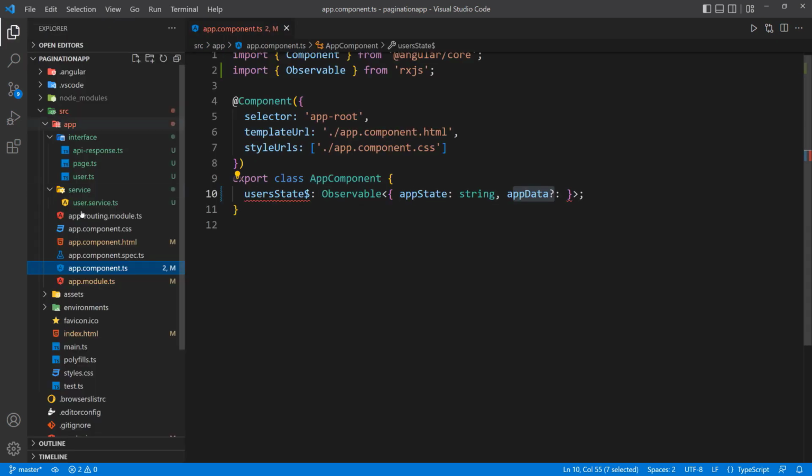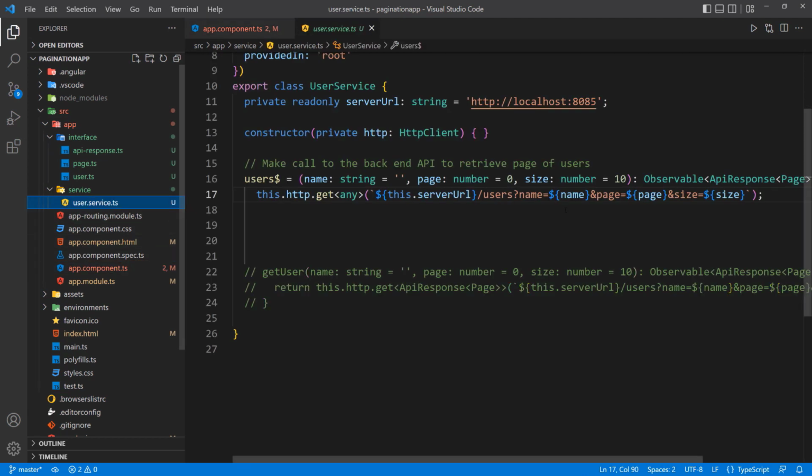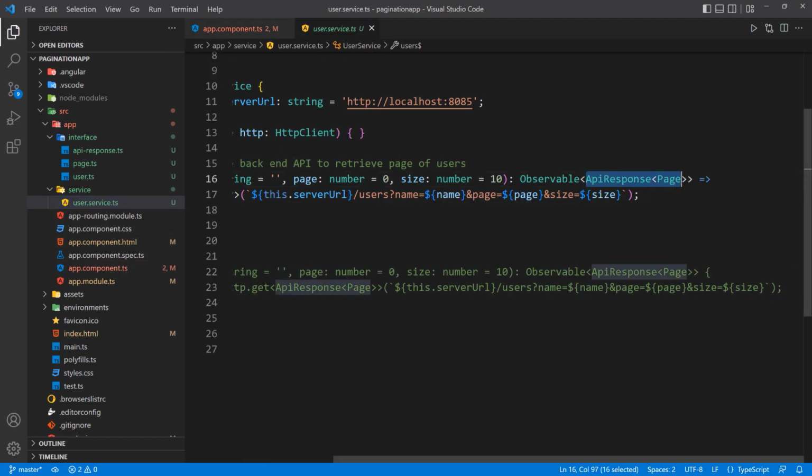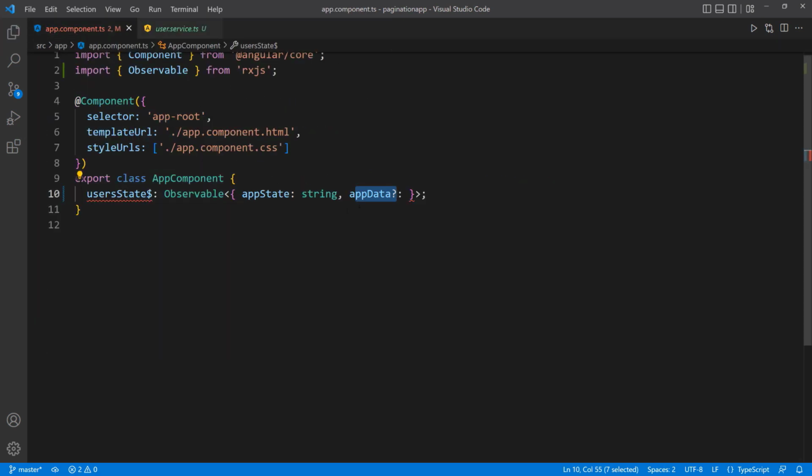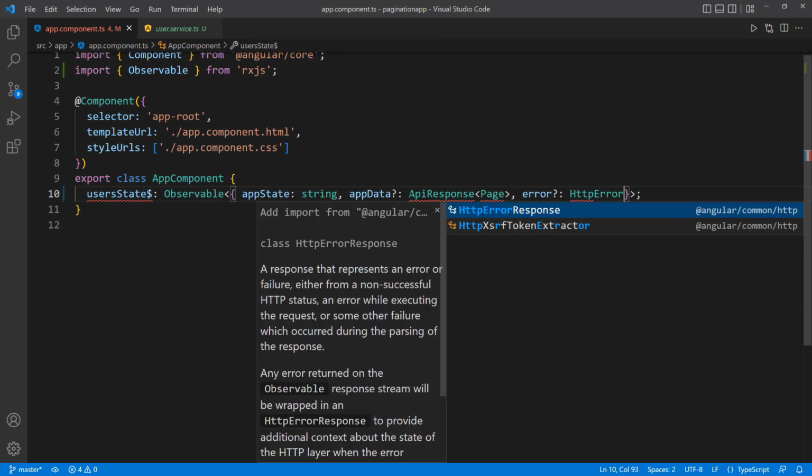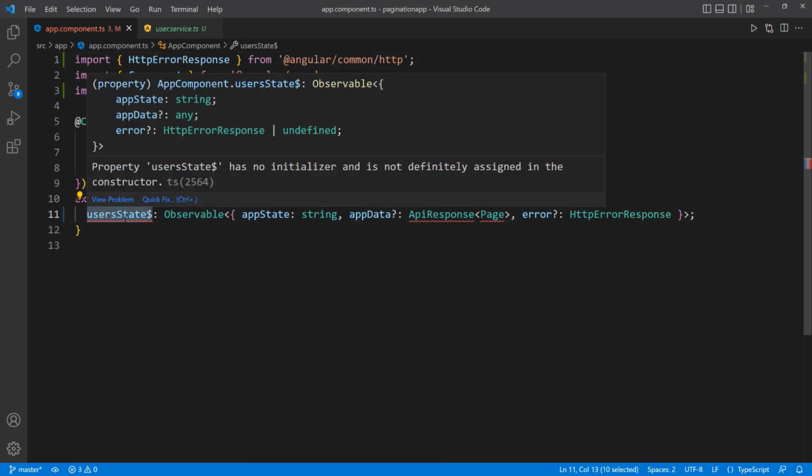Okay, so we can go inside of the service, scroll over a little, and just copy this response. This is the type of response, or the data, that we're going to be expecting. I'm going to paste it here. And then we can possibly get an error, which is also optional because I just said possibly. We're not going to have an error every time, and this is going to be of type HttpErrorResponse. So this is technically the application state.